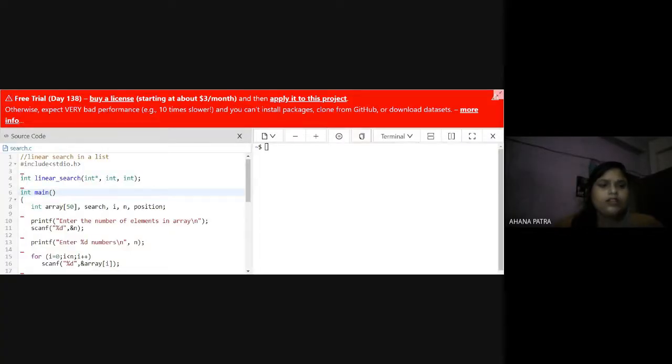Welcome to all. Here I discuss how to find an element in an array. If we get this element, then we return its position. If we do not get this element, we can print a message that the data is not found.